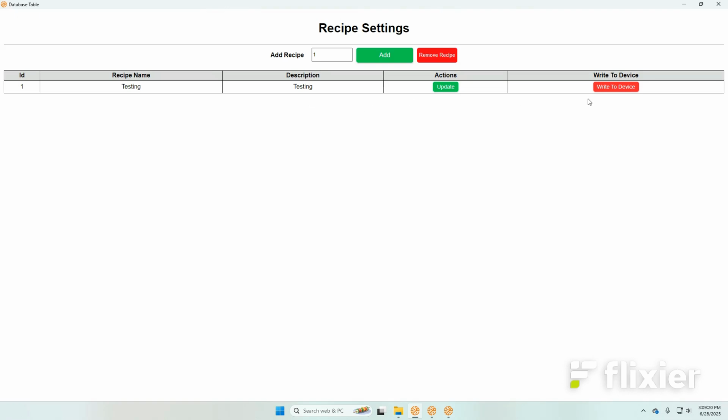Now once we have saved the recipe, here there's a button which says write to device. Right now there's just one recipe. Based on the requirements and the jobs which you might have for the furnace, you can have, say, maximum. There's no limit for the recipes actually.